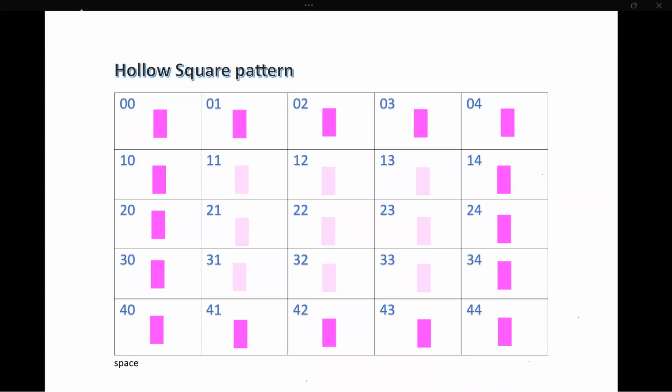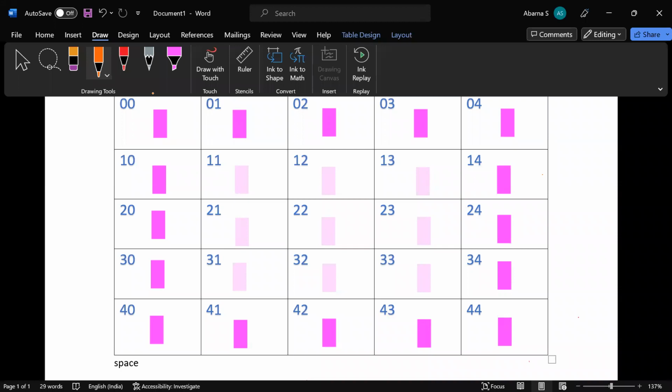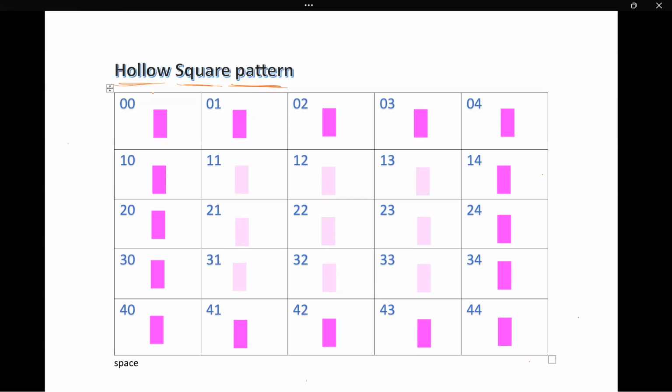Hi, now we are going to see how we can generate a hollow square pattern. So this is what we are going to see. For this particular case, it's a very simple concept generally. Take for example, if we have a square, what we will be taking is the first value. Just have a quick look at it.